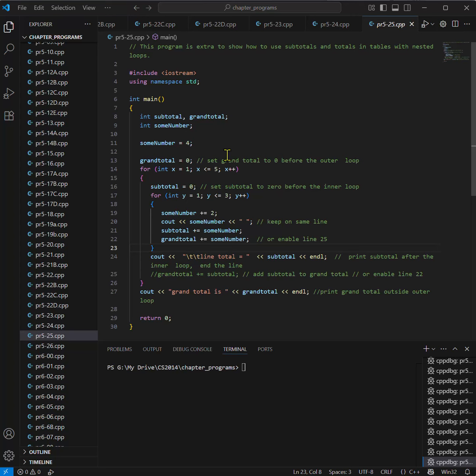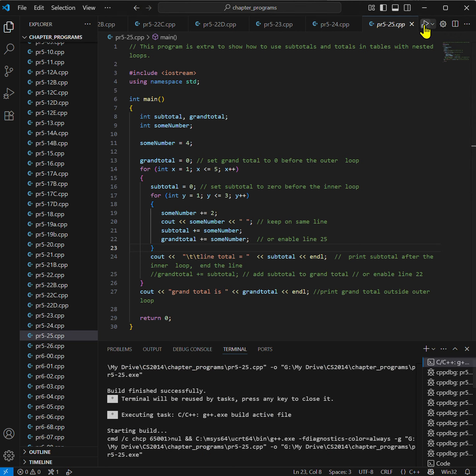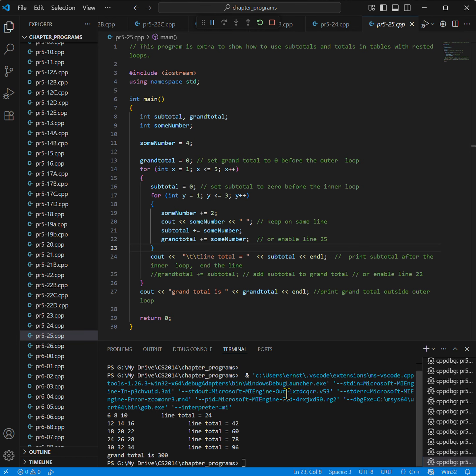Before we end this chapter, a little program to help you understand how to work with tables and keeping track of totals, totals for the line and totals for the whole table, the grand total. So when I run this over here, you see that I have a little table over here. I haven't done any formatting for it. And over here I just have the line total.